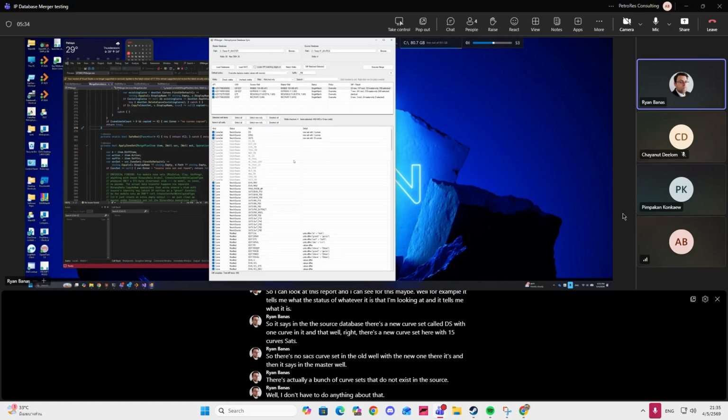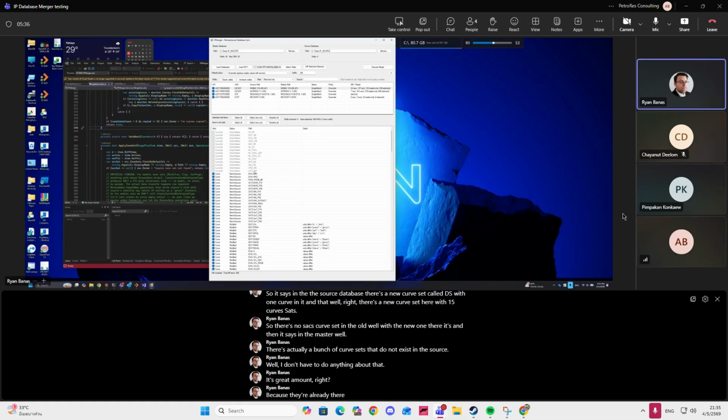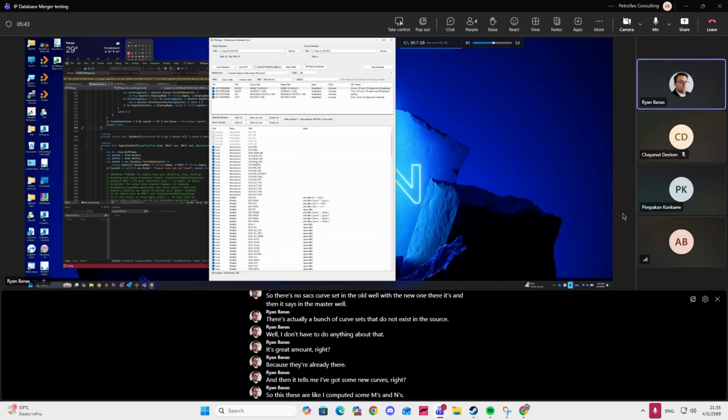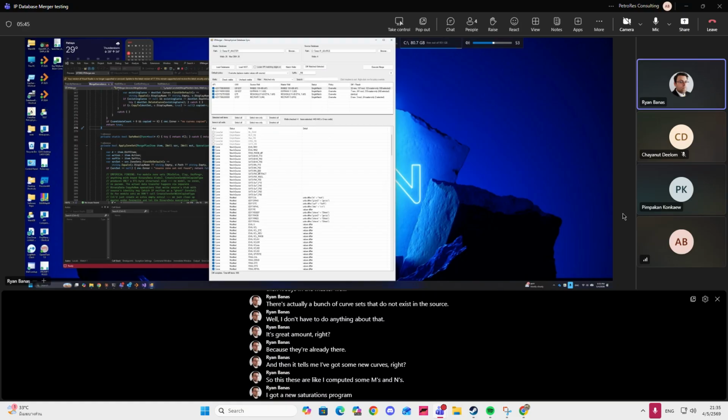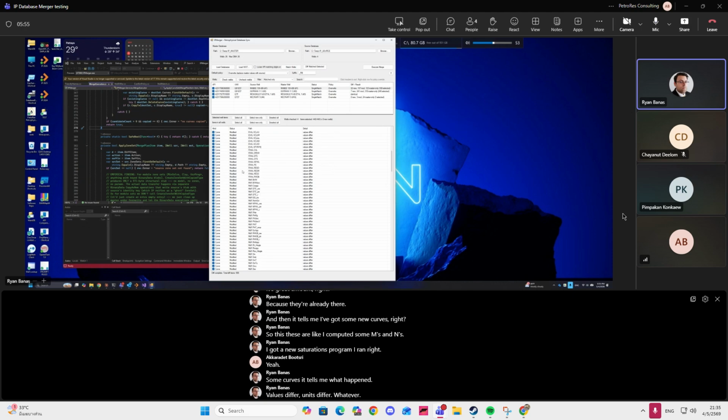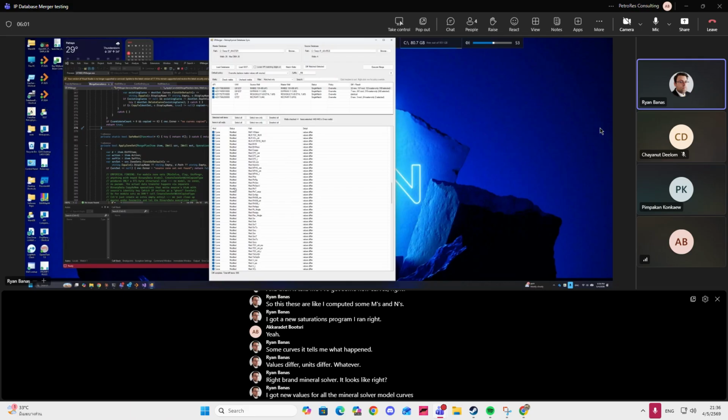Because they're already there. And then it tells me I've got some new curves, right? So these are like, I computed some M's and N's. I got a new saturations program I ran, right? I modified some curves. It tells me what happened: values differ, units differ, whatever, right? Ran mineral solver, it looks like, right? I got new values for all the mineral solver model curves, mineral solver curves.